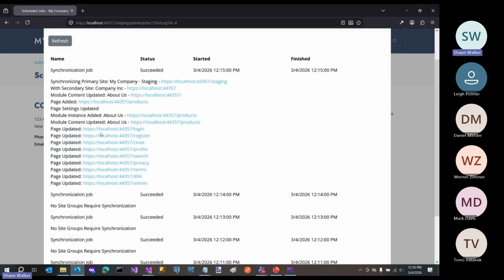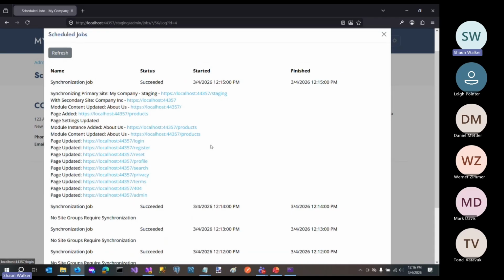And then you'll also see that all these pages were updated, but that's because we inserted a new page into the navigation menu, and that reordered all of the root level pages that were part of the site. Because of that, all of those had to be synchronized as well. But it gives you a complete list of all the changes that it made.